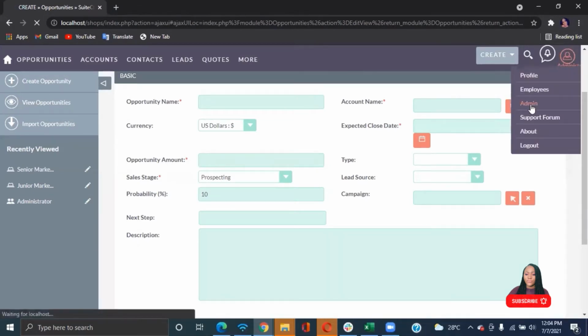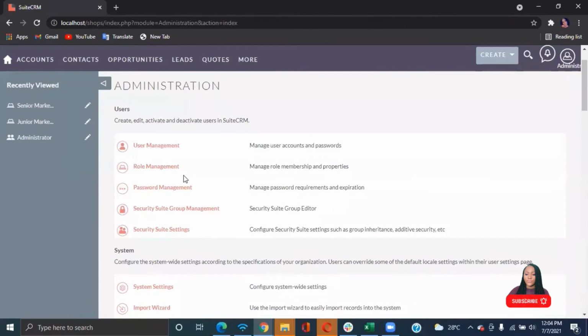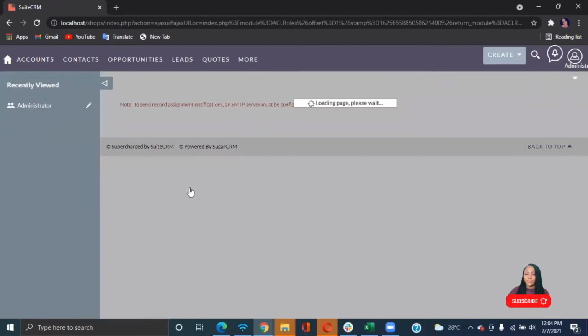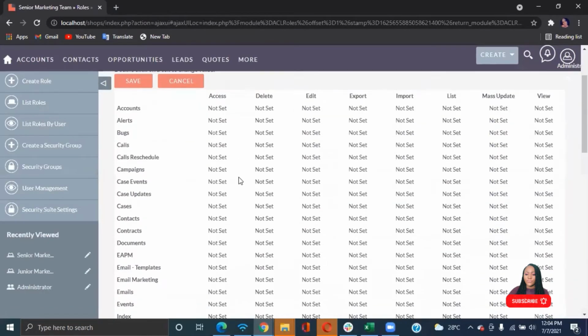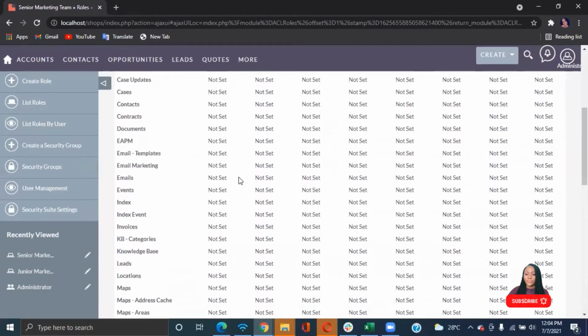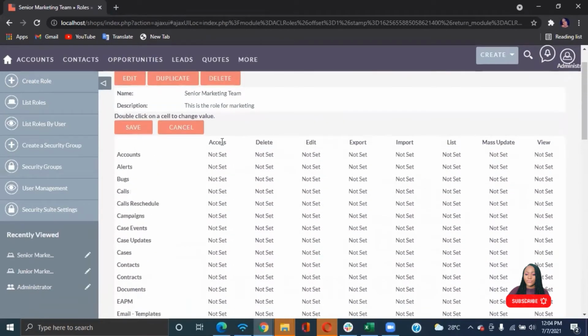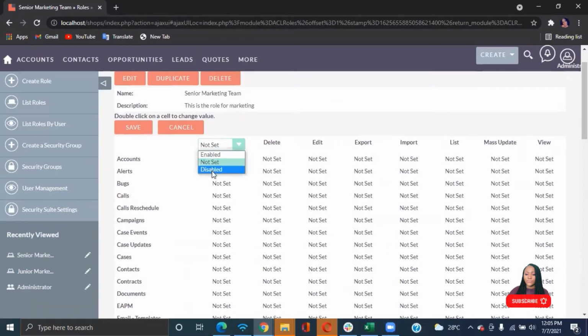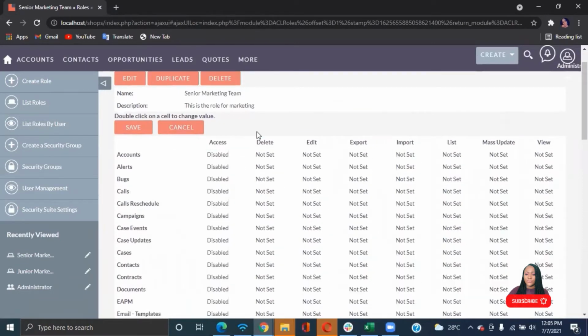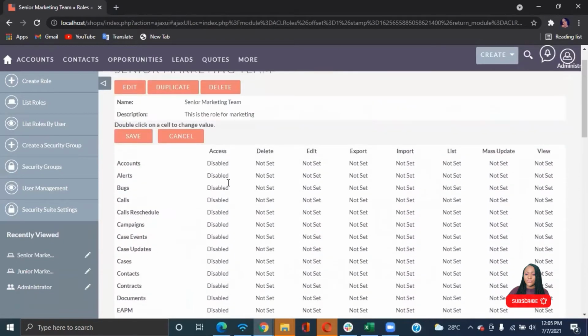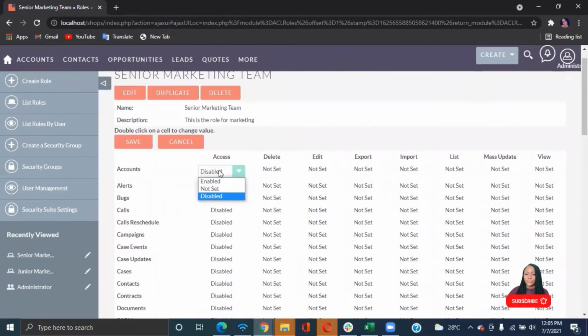Go to the admin, click on role management, select the senior marketing team. For the senior marketing team, I just want to make use of 2 modules for this implementation so that we don't get confused. So I'm going to restrict them access to all modules and then only enable access to accounts and opportunity. So I'll go ahead and do that.